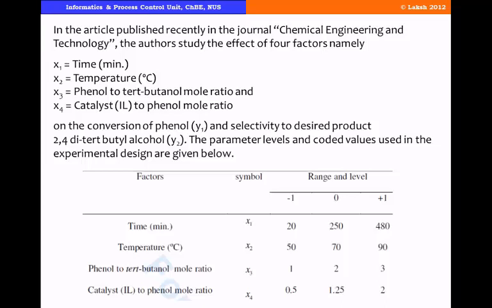If you see a value of -1 for the temperature x2, it means the temperature is set at 50 degrees Celsius in the reactor. If you see a value of +1 for x3, it means that the phenol to tert-butanol mole ratio is actually 3, and so on. So you understand that the x variables are usually denoted by coded variables. The response variables y1 and y2 are given usually in raw form, as continuous variables, the measurements that come to you.